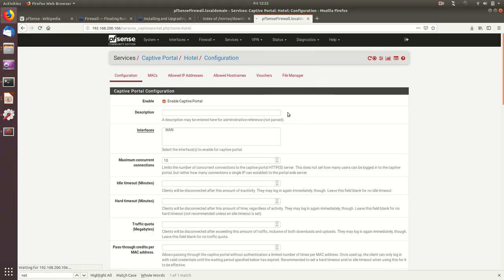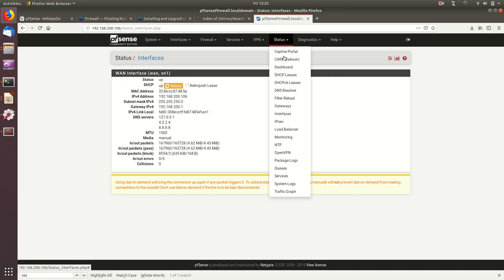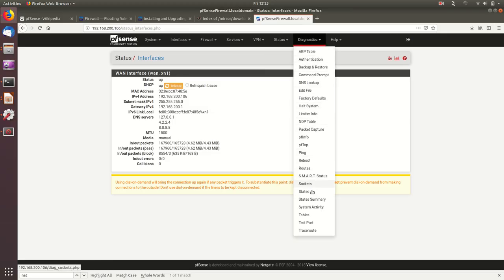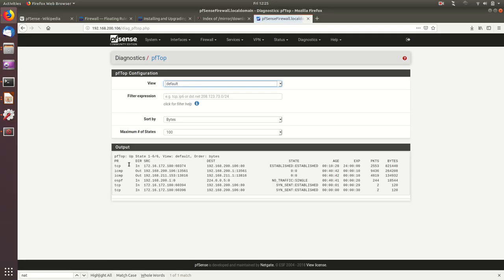So this was about the standard interface. The interface looks pretty good, and we have the status of all the services, service status, and also diagnostics. We can get information about the tables or the flows on pftop, for example. We can see what's going on, what traffic is being forwarded.